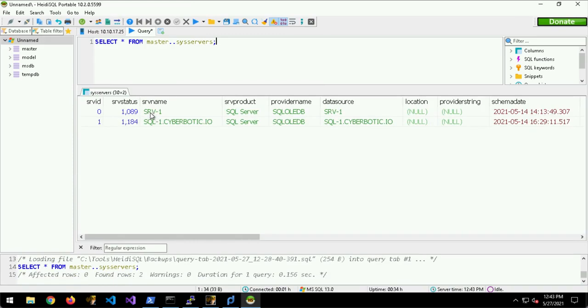And we can see that this server 1 has a link to sql1.cyberbotic.io. It's interesting to note that this is in our current domain, which is the dev domain, and this is actually in the parent domain. And we can execute SQL queries on that host using OpenQuery.